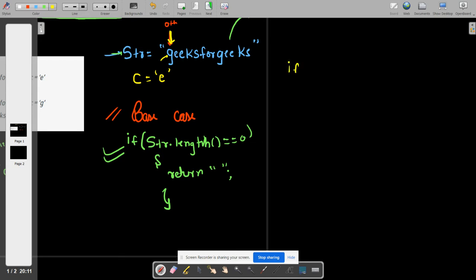For that, you are going to simply check if the string at index i is equal to the character that we want to remove. If it is equal to the character that we want to remove, that is e here, right? What should be the answer? The answer should be something that will be returned by recursion only. I will explain you why.